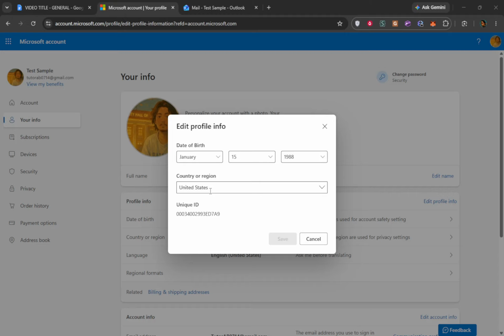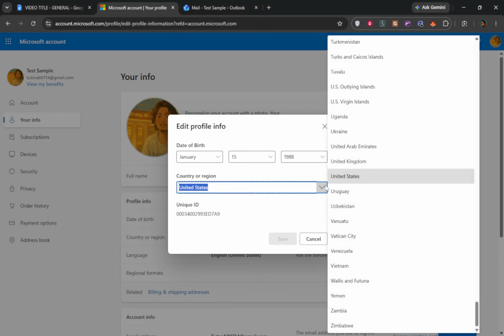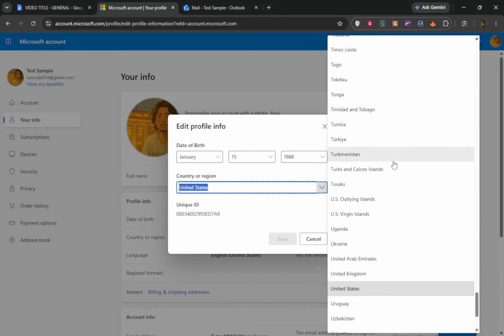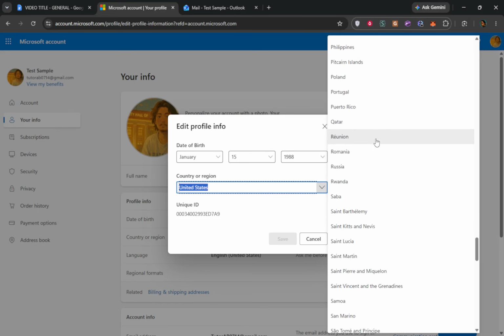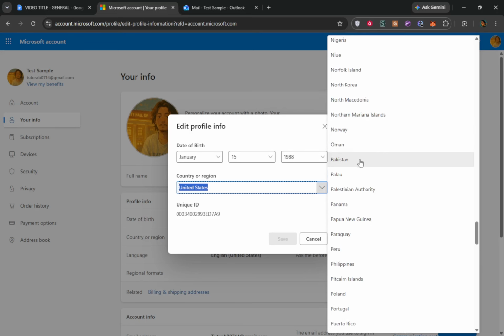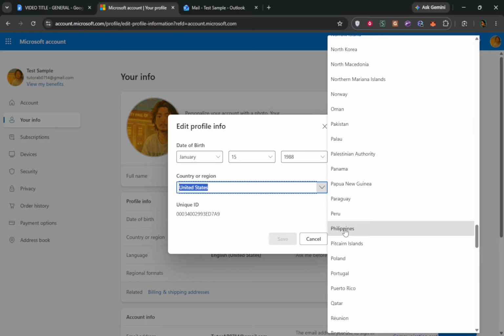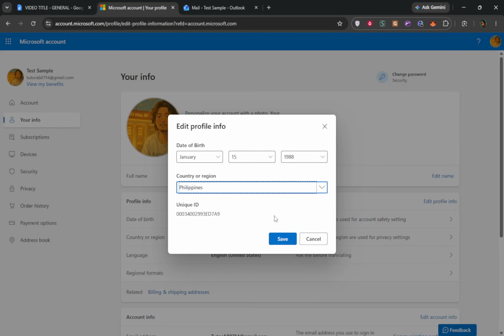Under Country/Region, choose your new country from the drop-down list. It's important to select the right option as this will affect your account settings, subscriptions, and even your language preferences. Once you have made your selection, take a moment to verify that it is correct. This little step saves you a lot of time later, especially if you rely on your account for purchases or services tied to your location.